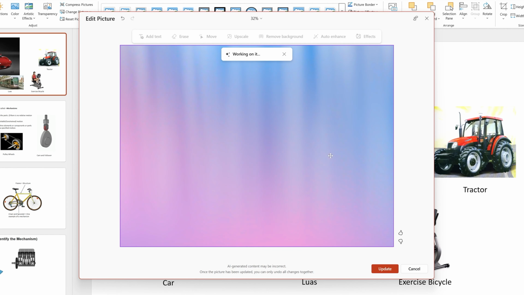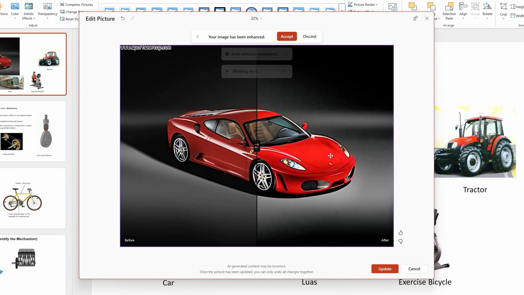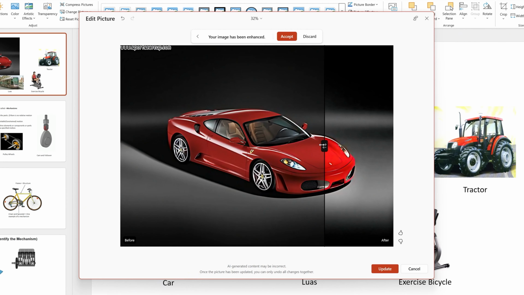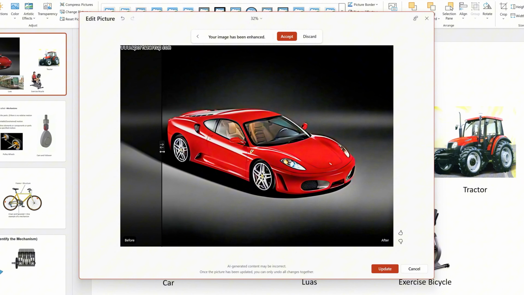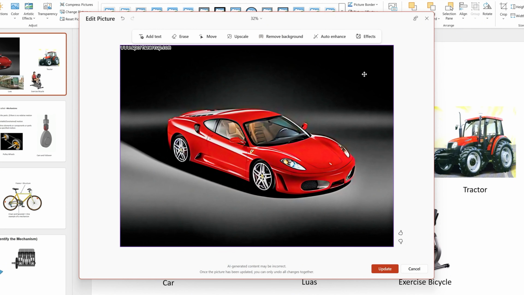Now let's also use this option which is auto enhance, which should make further improvement in this image in terms of various parameters. And there you go. Now here again we can see before and after. So if you like this auto enhance, you can keep it, else you can discard it. And I think it really has popped up the color contrast in this image. So let's click here on accept.